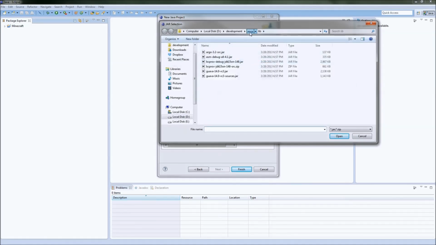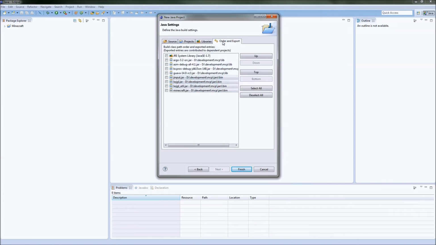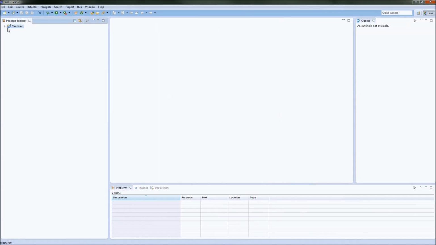As well as we need to go back into MCP, into jars, bin, and we need to add these 4 here. So we should have 8 libraries here. Now the other thing, so this is going to be new from last time. In the order and export tab, we want to make sure that we are exporting all of the external libraries we just added. And the reason for this will be evident in a few moments. So we'll hit finish, and the project gets set up.